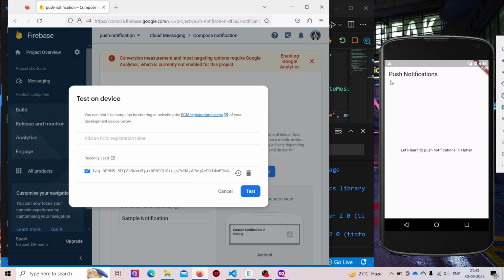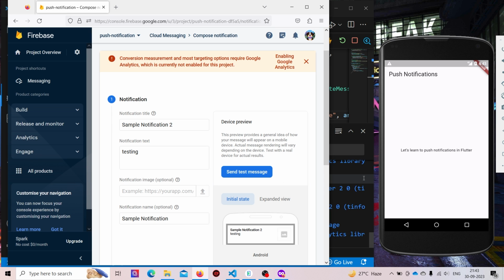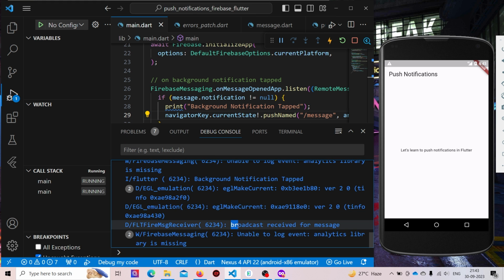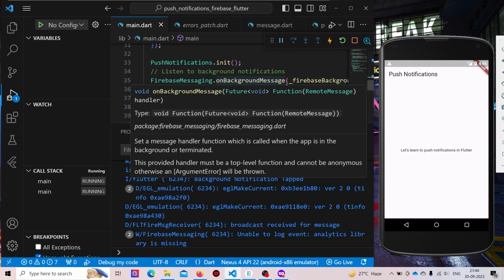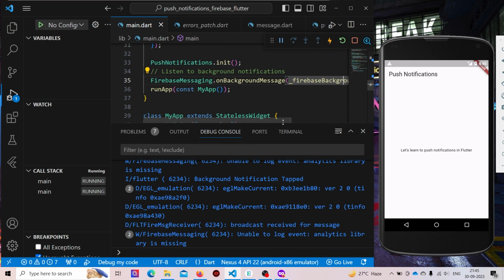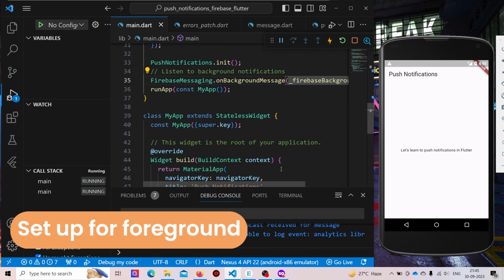If we test this when our app is running in foreground, then we'll not be receiving any notification, but here we can see that broadcast received a message. It means that notification is coming, but it's not showing inside our foreground. So what we can do for that, now we can use our local notifications plugin to show the notification inside our foreground. To use foreground notification, we need to initialize local notification first.